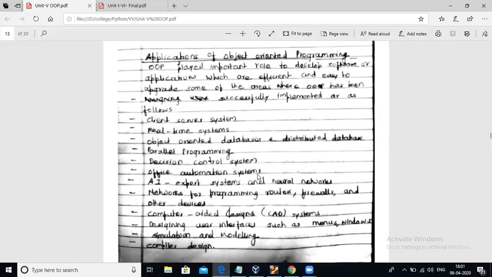Next we will see applications of object-oriented programming. Where do we use object-oriented programming, especially focusing on Python? Object-oriented programming plays an important role in developing systems or applications which are efficient and easy to upgrade. Some of the areas where object-oriented programming has been implemented successfully are as follows. For example, the client-server system. We use a client-server system when you use Google. The code for Google runs on a server, and you access Google from your mobile phone or laptop. So this is a client-server approach.